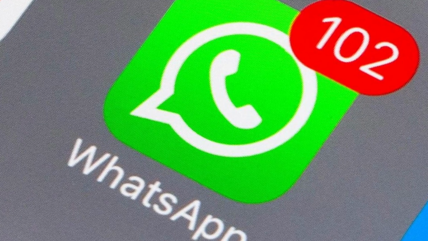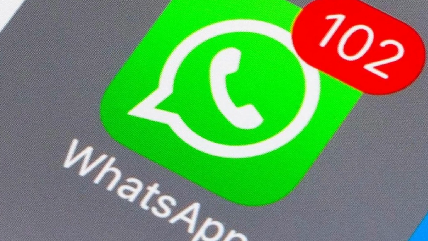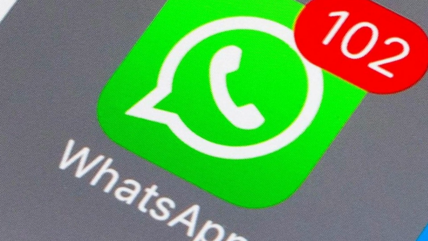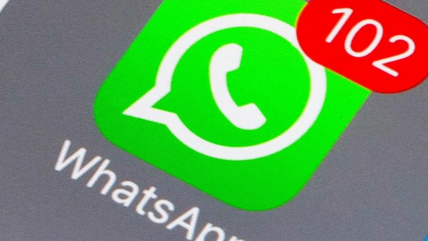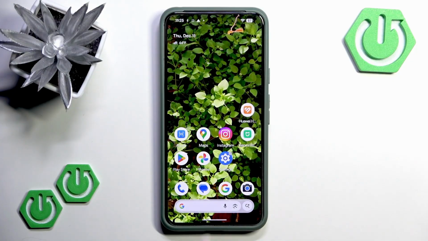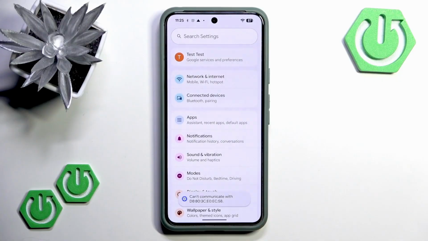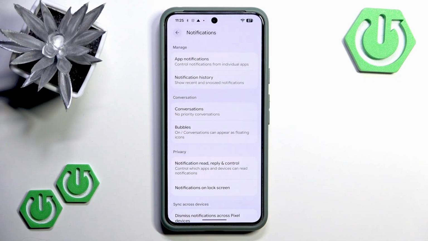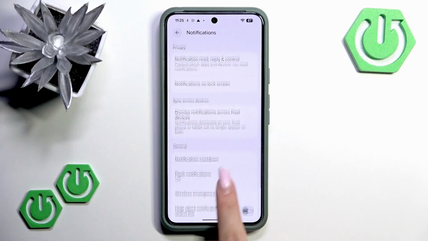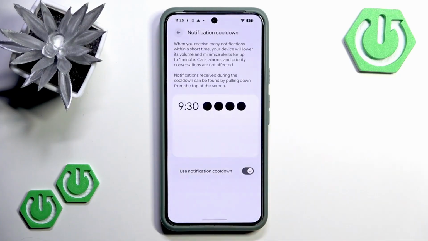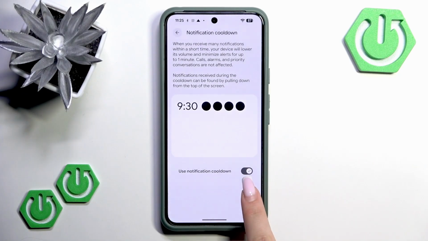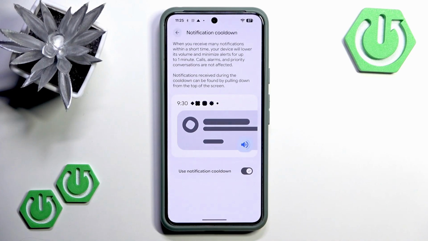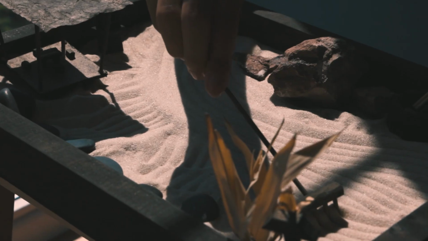We've all been in that group chat where someone sends 20 individual short messages in a row and your phone just buzzes uncontrollably. Android solves this with Notification Cooldown. Head to Settings, Notifications, Notification Cooldown. When that's enabled, if an app sends you rapid fire notifications, the phone automatically lowers the volume and softens the vibration for subsequent pings. Pure peace of mind.